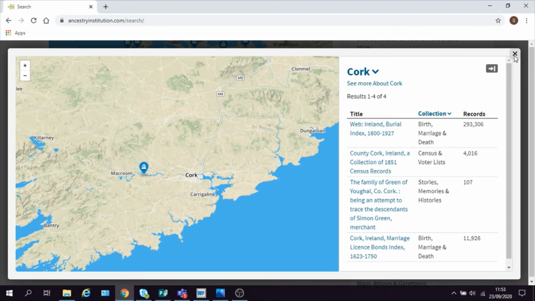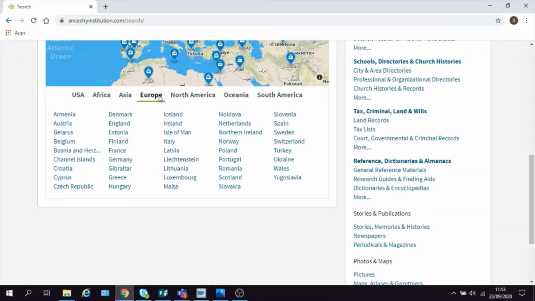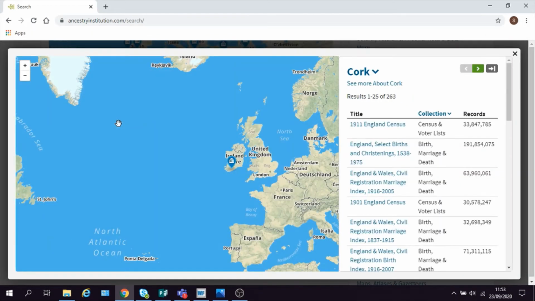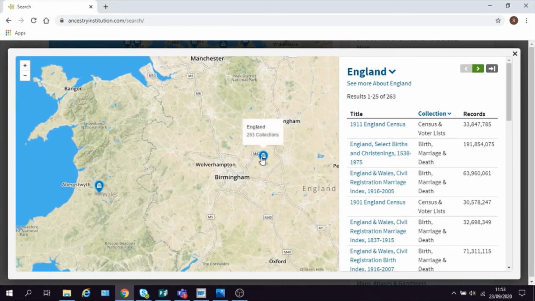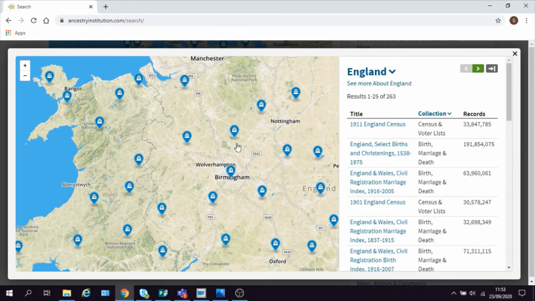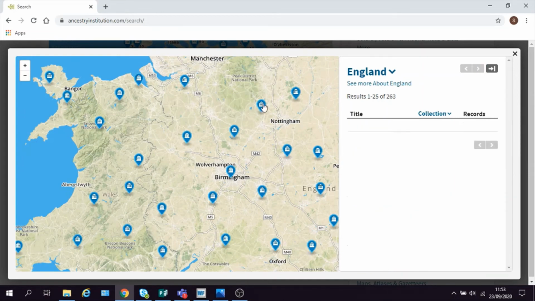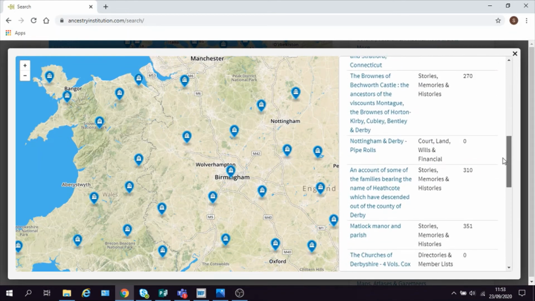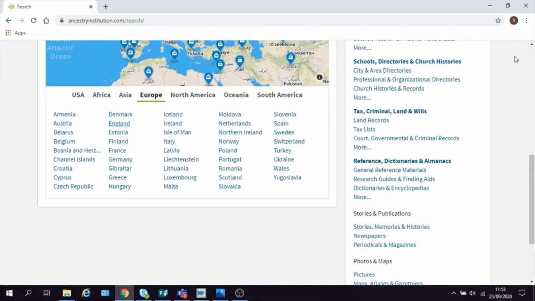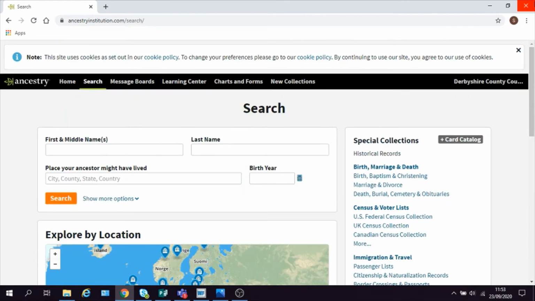You can also have a look and see what records there are for Derbyshire. So again, you would go to Europe and England, and then zoom in on England, and you can click around different counties. There's Derbyshire. So it brings up the records that are specific to Derbyshire. So that's a really useful way to just think, what do they have for this particular part of the country or part of the world?